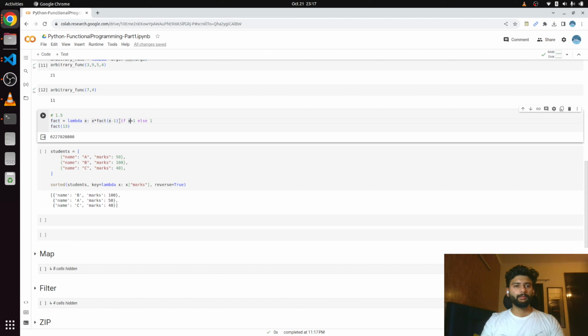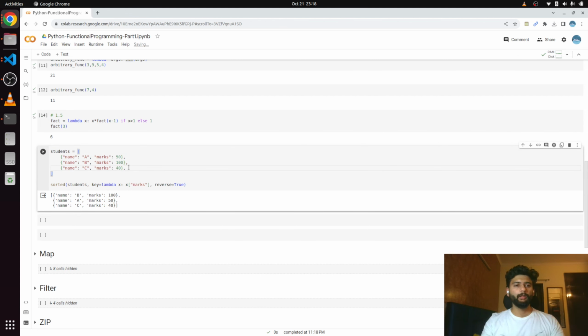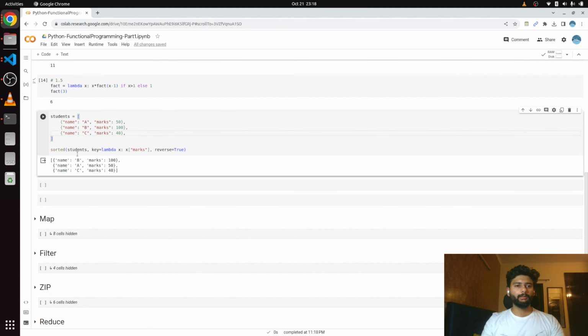Now, if my x is greater than 1, we will call this, else we will call 1, and we can get the factorial. So you can get the factorial of 13, or if you want to calculate the factorial of 3, you can get that as well. Now, moving forward, I hope you guys are aware of the sorted function in Python.